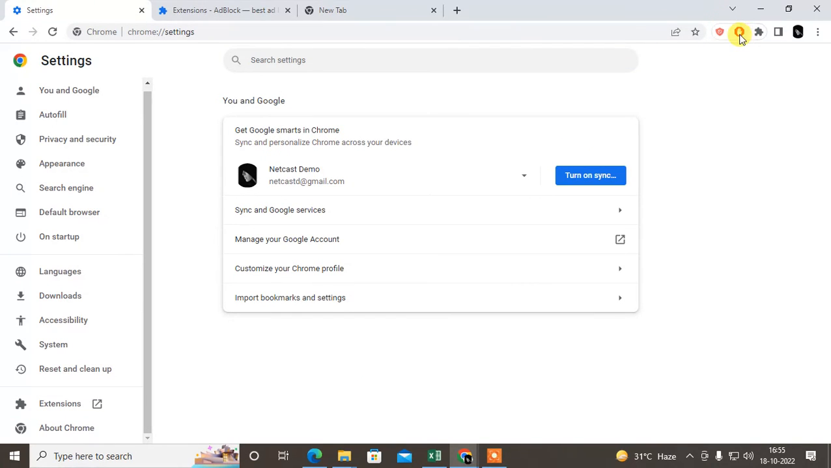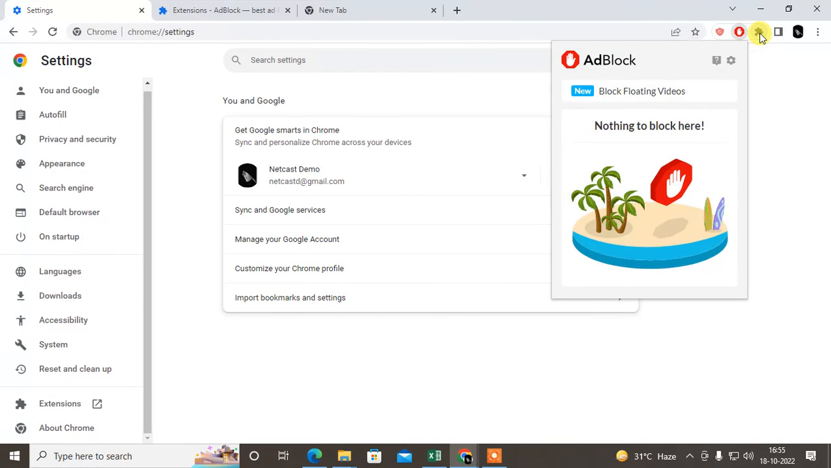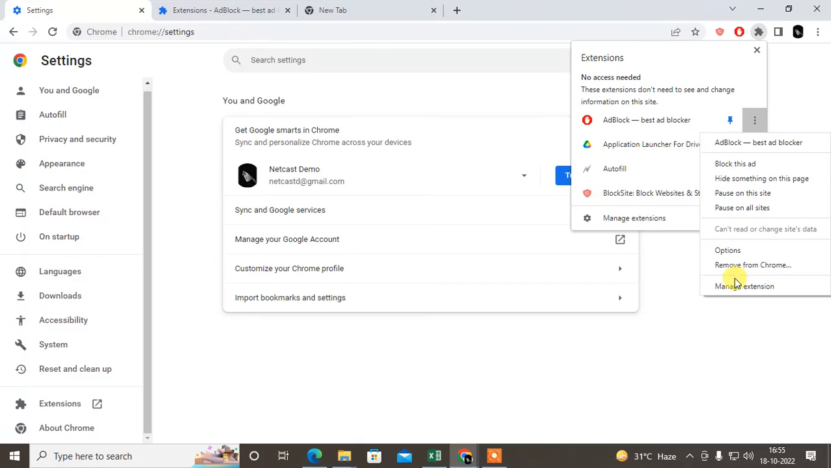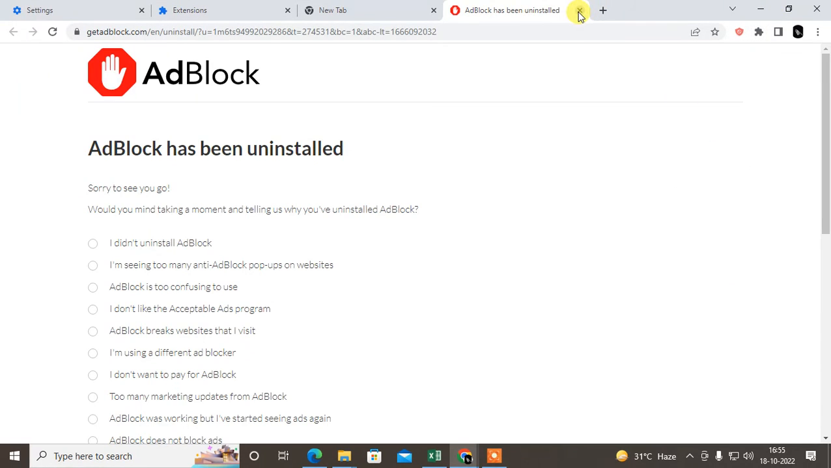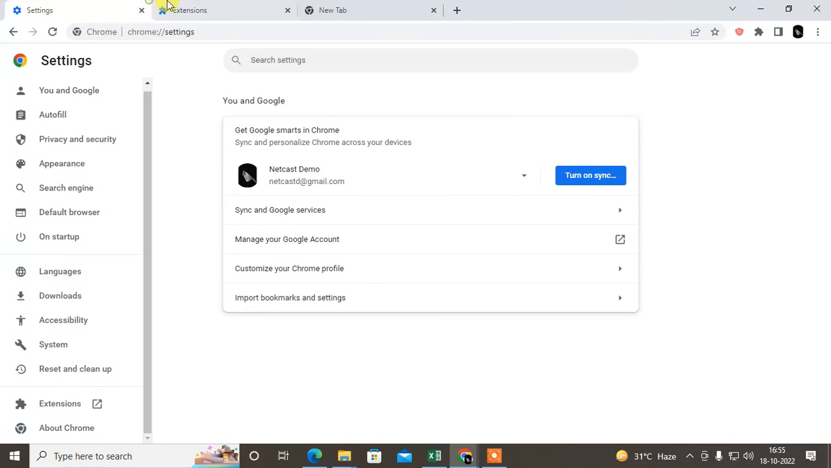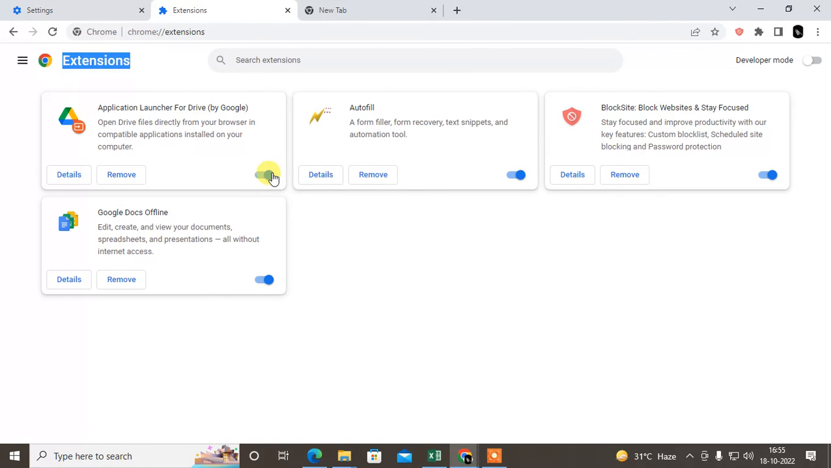Okay, so you can simply go to this puzzle icon, and if you want to remove it permanently, you can remove it from here. And if you want to turn it off temporarily, I showed you the first steps. Go to the extension manager and just turn it off from here.